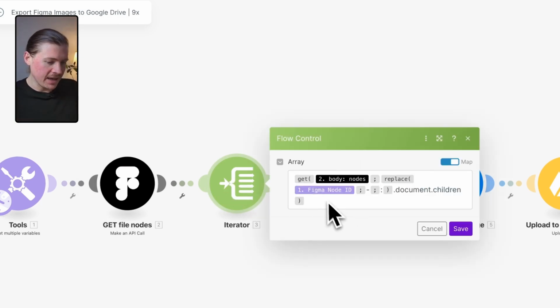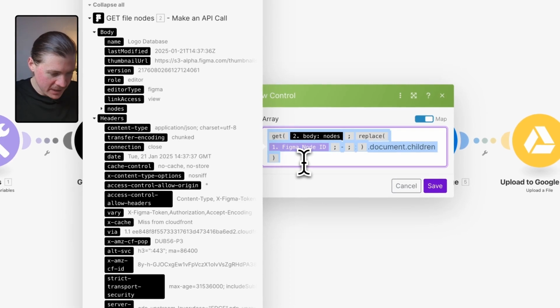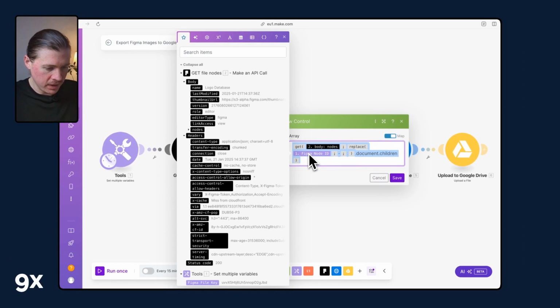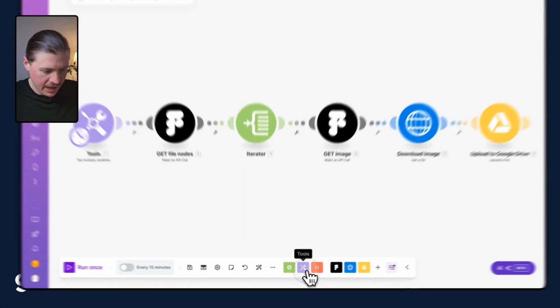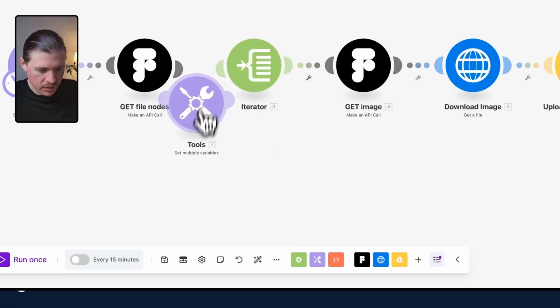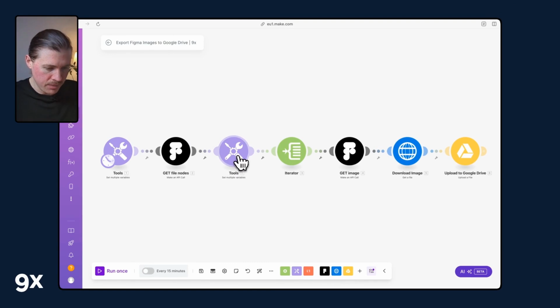And this needs to be dynamic, because depending on your Figma node ID, where we get this array from is going to change. Now, this is probably way too technical to get into, but all I'm going to do is, instead of having this formula here, again add a variable. So I'm just going to use the set multiple variables module. This will be included in the template that you import.